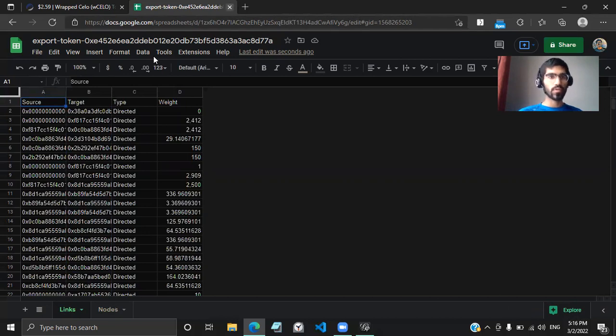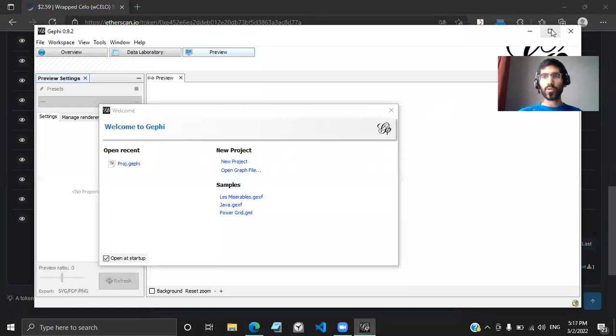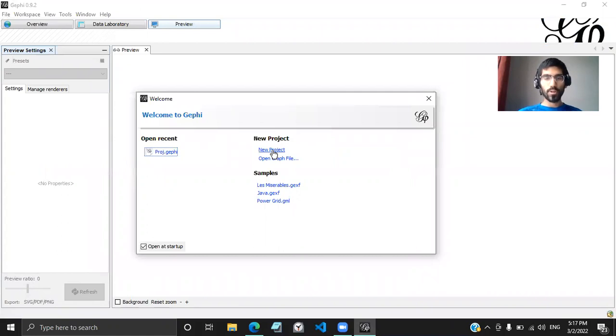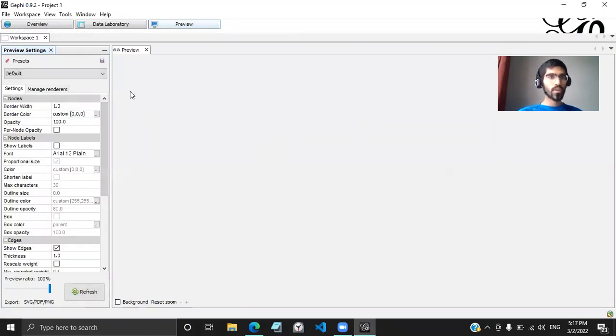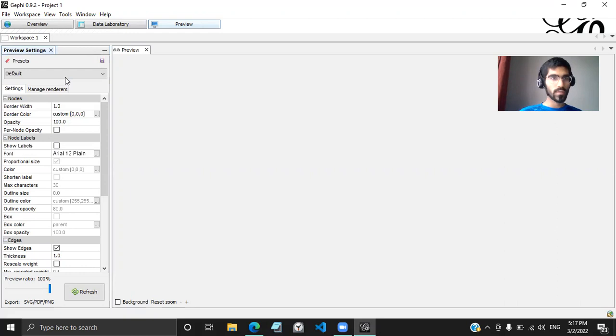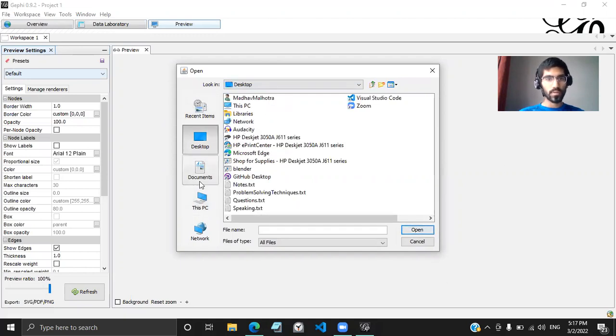So I'm going to close this, and I'm going to go back to Gephi. When you open up Gephi, you can just maximize the window, click on New Project. When you've opened up a new project, you want to import the data, so go to File in the top left, and then Import Spreadsheets. And this is going to import where the data is. So wherever on your computer the data is, for me it's in Downloads.